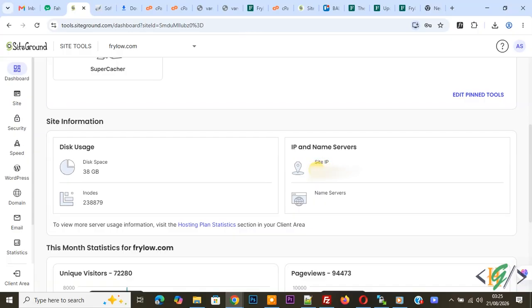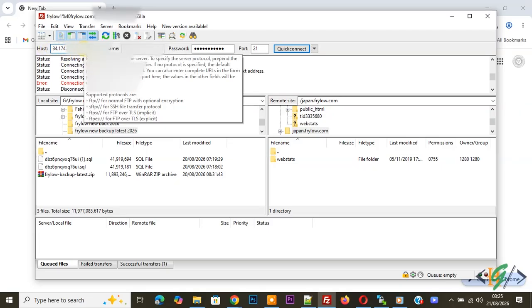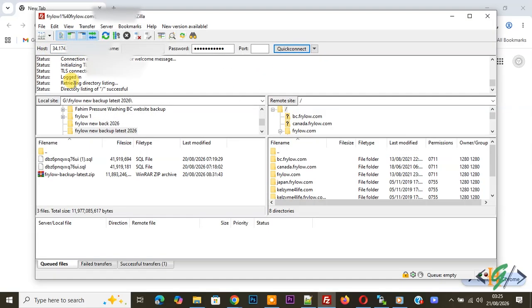Now back to FileZilla. You can use your IP or name server domain IP address. So now paste it here. We edit our site IP address and then click on Quick Connect. Login, retrieving directory listing successful. Now you see, in this way you can fix this issue in FileZilla.